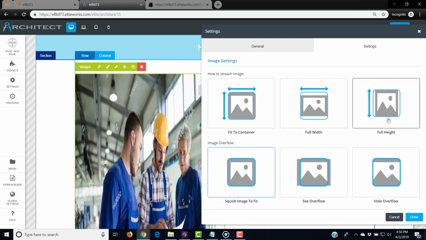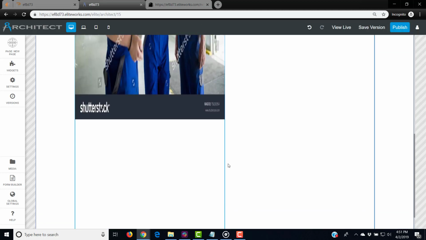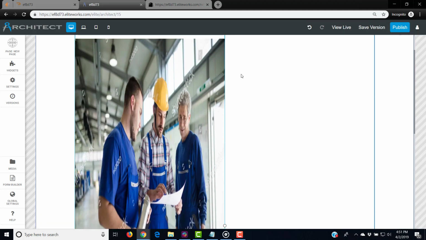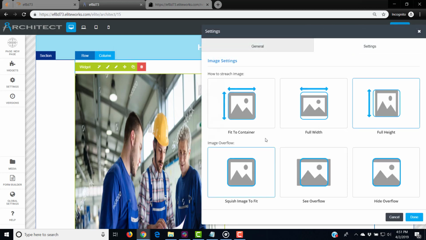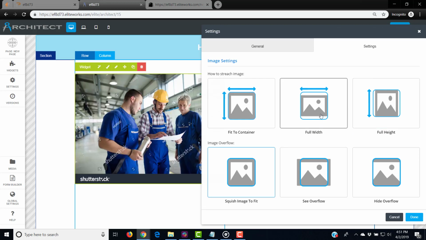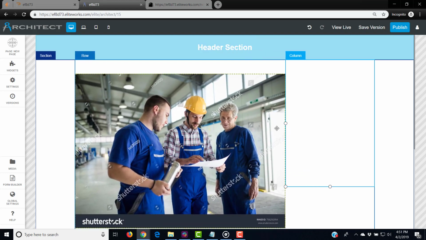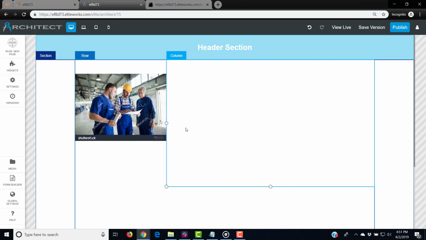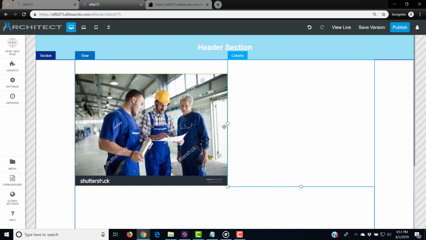Now if I want to do full height, notice how it's going to stretch the image in relationship to the length of the column, which we don't want. It's going to skew our image here in this particular case. So we're going to go to full width, so fitting that within the width, and we're going to click done. Now watch, if I expand this column, see how it's going to auto adjust that image. So it's going to make it responsive based off of that sizing.